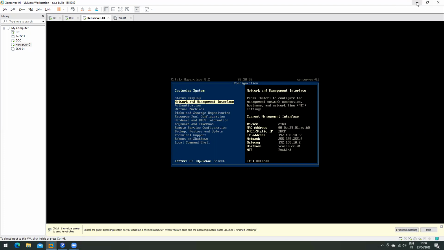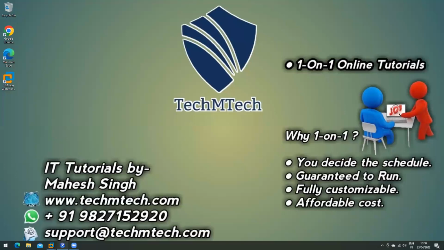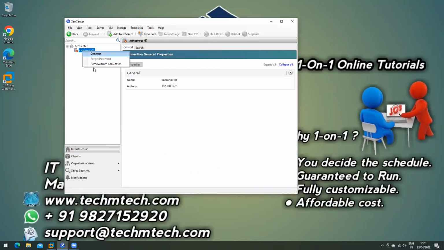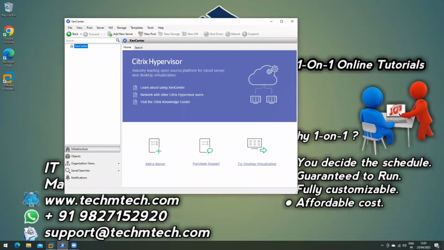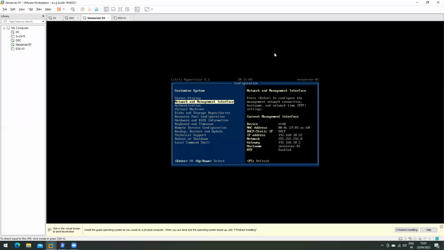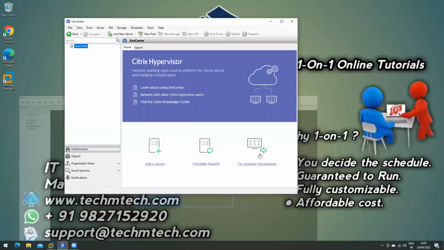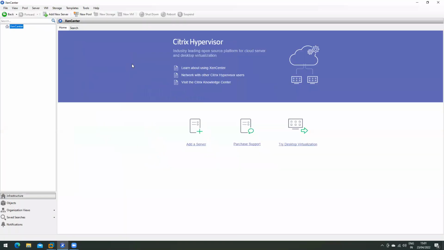What I can do here is use the XenCenter client, which is used to manage the hypervisor. Why? Because our hypervisor is Linux based, correct? So you cannot control it from here, because you have very limited options. You need some GUI tool to manage it, correct? In the same way, XenCenter is a GUI tool which is used to manage the Citrix hypervisor.